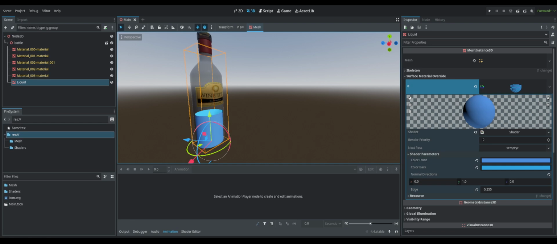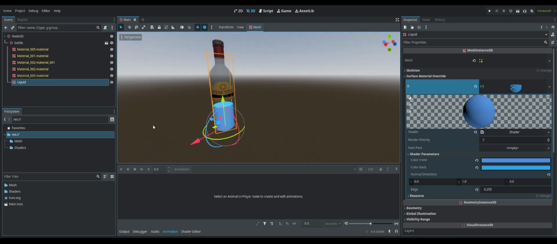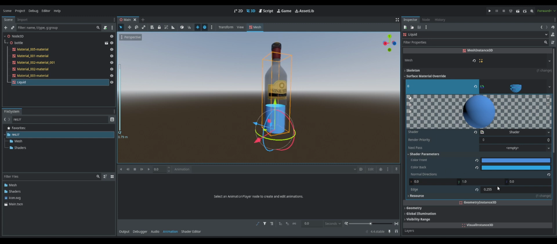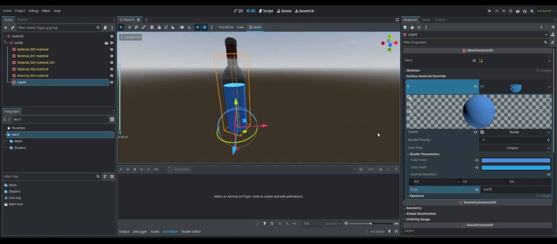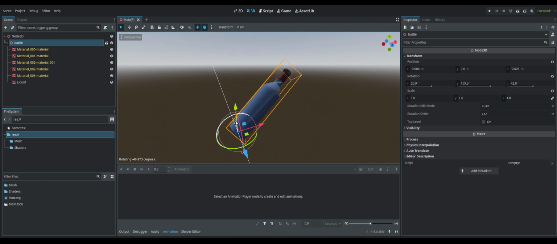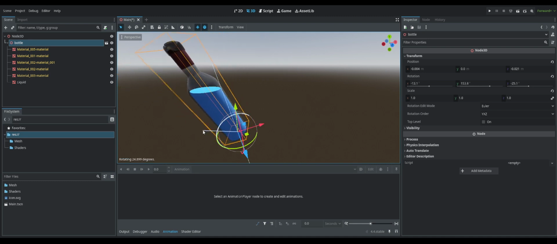Hello. Today I want to show you how to create an effect like this one, this liquid inside of the bottle where you can control the amount of liquid inside of the bottle, and also you can see that the liquid behaves according to the bottle's rotation.